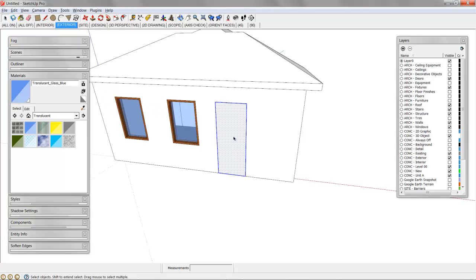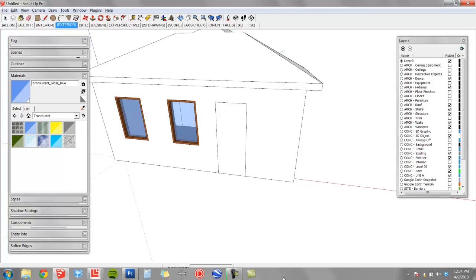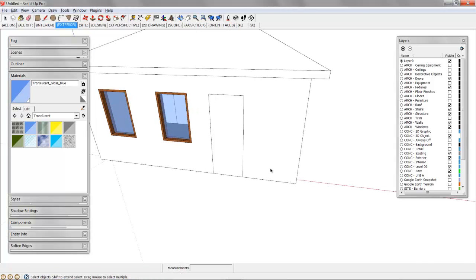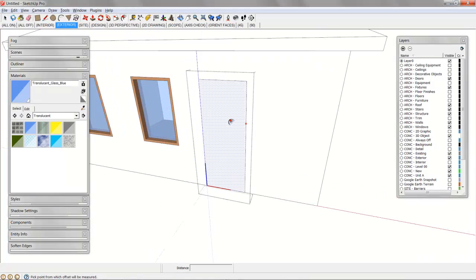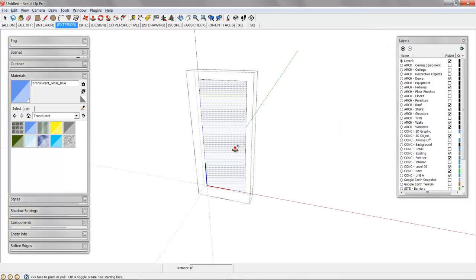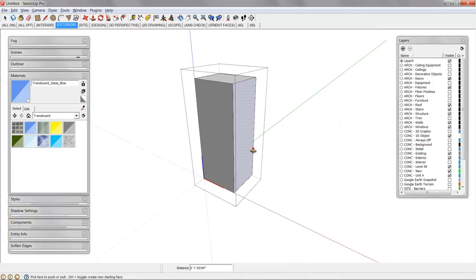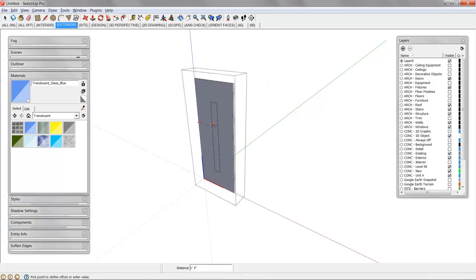So again, I make it a group and then make it a component. And then we're gonna double click in there, and we'll control H to hide the rest of the model. We'll push this back by 1.5, offset by 6, maybe move this up by another 6 inches.